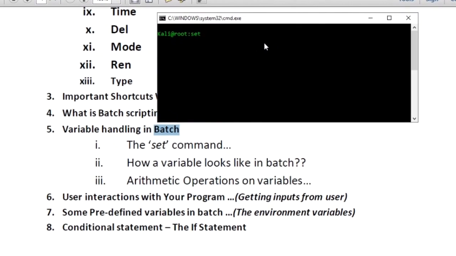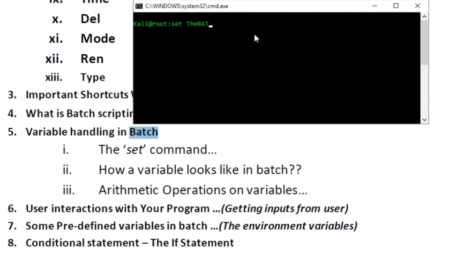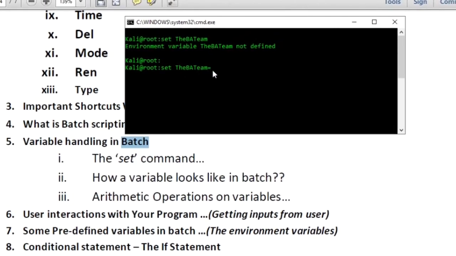So let us create a new variable named TheBATeam. Okay, we have not provided any value, so we'll get an error. So I have written set, the name of the variable, then equal to, and then assign the value to the variable. Let's say www.thebateam.org, and when I press enter, this value is now stored inside this variable. So when I write echo to print a string, I will write echo %TheBATeam%.